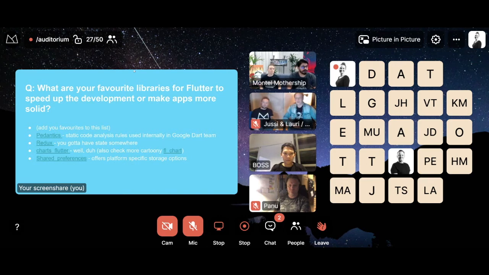And I added the shared preferences library. I think it's a very essential library for any Flutter application. It helps to store information on the device itself. So whether you're doing auth stuff for the application or anything related to that, I think it's very essential for an app, and you can use it in various applications.